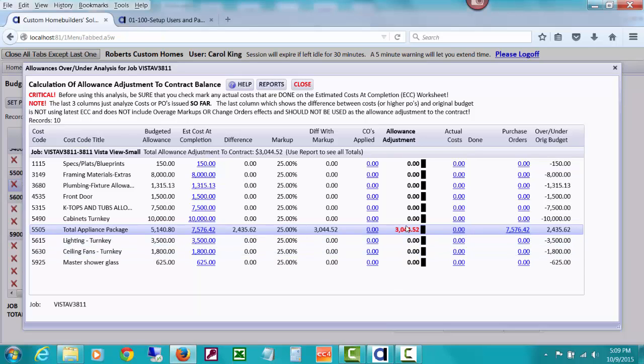So right now, we know that we're going to want to collect an additional $3,044 from the buyer. And I'll talk about what happens if you issue a PO for that in a little while, and how that affects this allowance adjustment. I mean, a change order for that, not a PO. And we'll talk about that here in a minute, but I just wanted to show that.